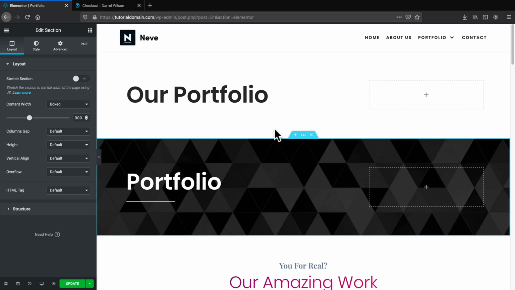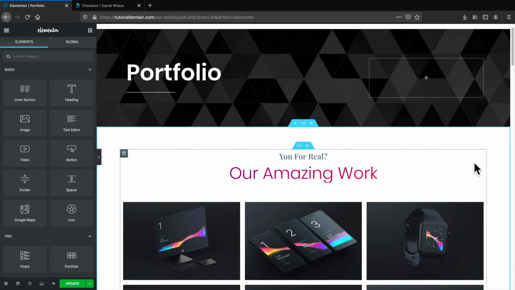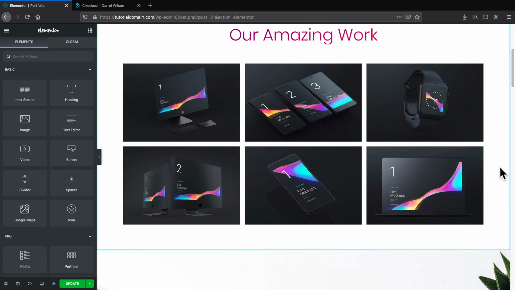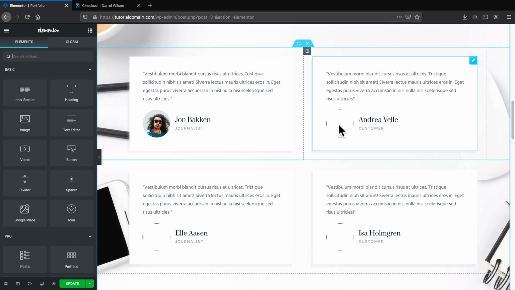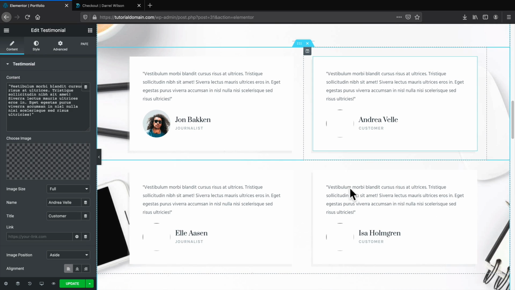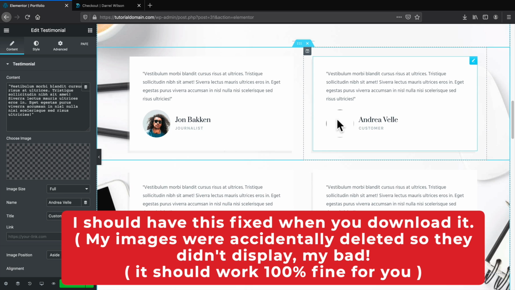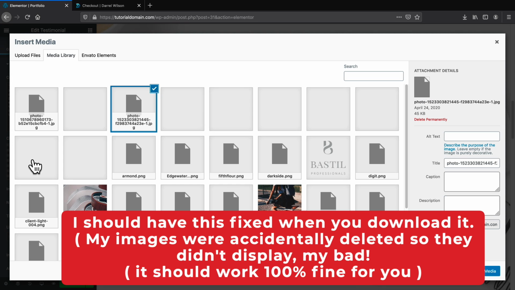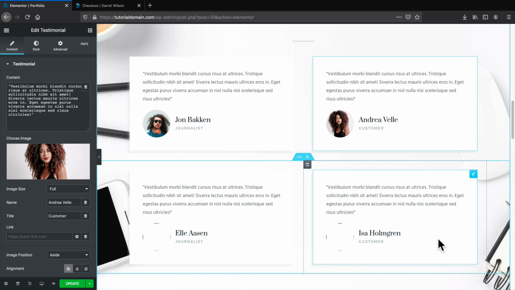All right, awesome. So you'll notice right here, we have this portfolio section. We don't need it, so I'll close this. And then I'll scroll down right here, and you'll see that everything has been successfully imported. Everything looks really good. Some images didn't show up, and if that happens sometimes, guys, you can just use the demo images. So for example, I'll click on the Andrea Velli, and then right here, choose the image. And then I'll just select the girl, and there you go.